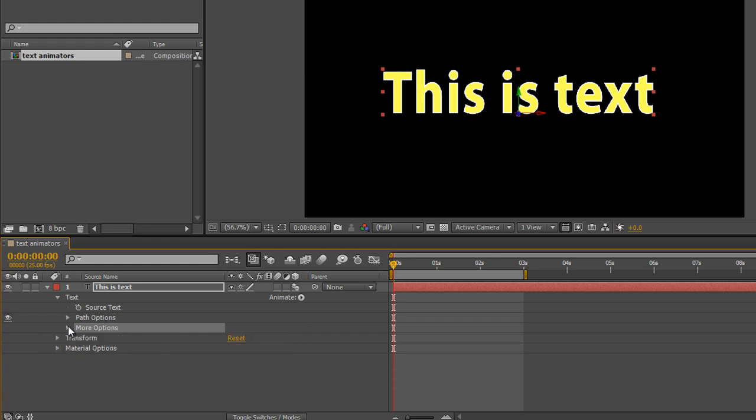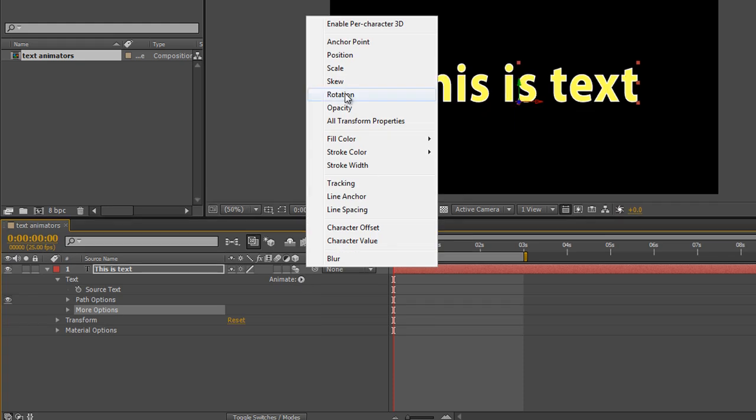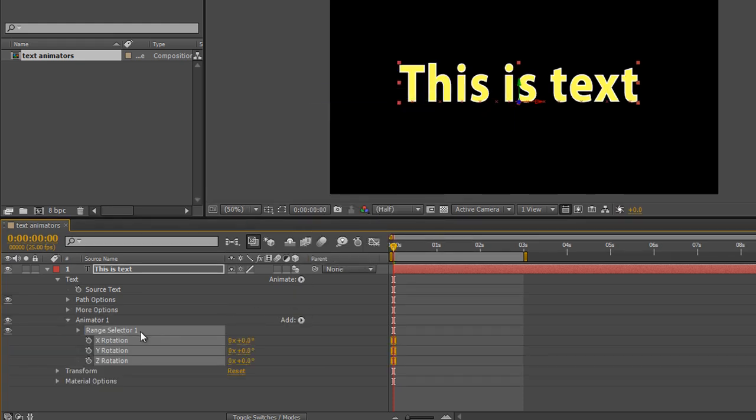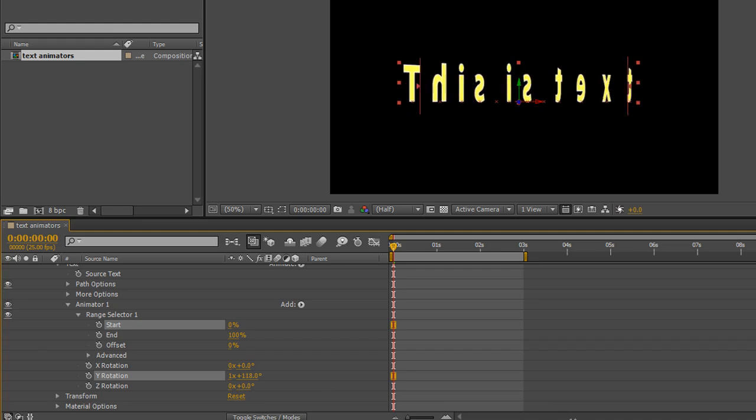No, we still need to go back in and actually add an animator to be able to see this in operation. So what I'm going to do is click animate again, and go up to, say, rotation. So click on rotation, and there's rotation, and you'll see that I can rotate around X and Y and Z. And if we open up the range selector and click start, you'll see that we've got the same range, and I can now start to pull around. Say if we rotate around the Y, we'll see it going sort of sideways towards us. So rotate around the Y, and all of the characters are rotating together.